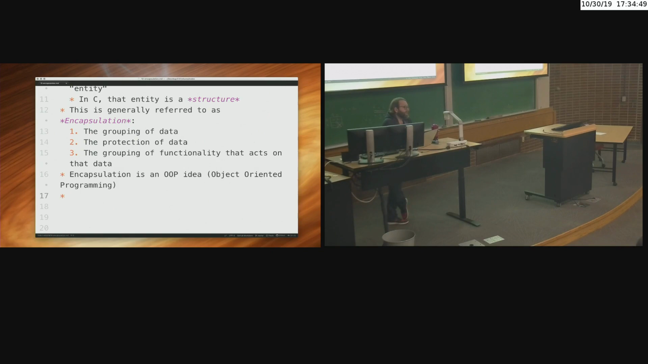C is usually referred to as structured programming or imperative programming, where you write a program and you just say that you do this thing, then do this thing, then do this thing, call that function over there to change the state of the program. You read it top to bottom, left to right. Object-oriented programming is very similar at the end of the day, but it takes a different design approach.